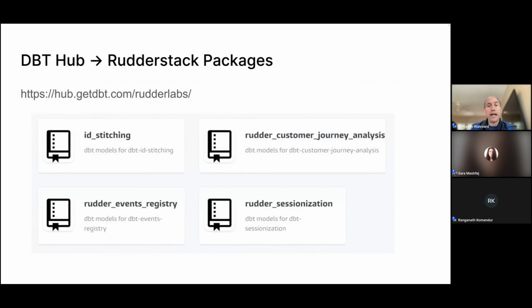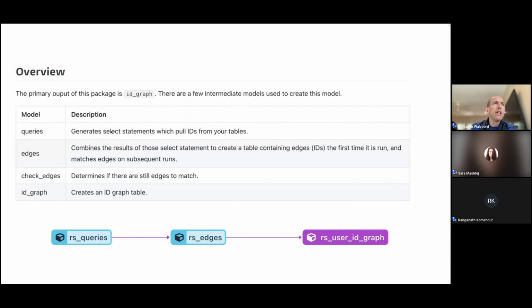We're going to be using the ID stitching package here. There are 4 different models that we've created. A queries model, an edges model, and a user ID graph are the 3 key steps in this. And then there's a check edges that we'll talk about towards the end, and that's really just to define whether we need to run our incremental model further.